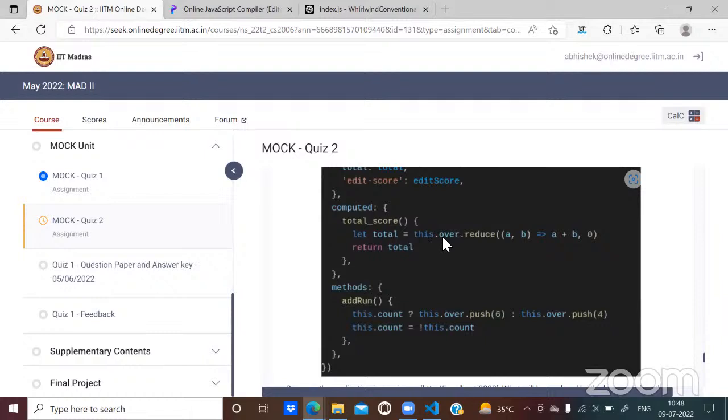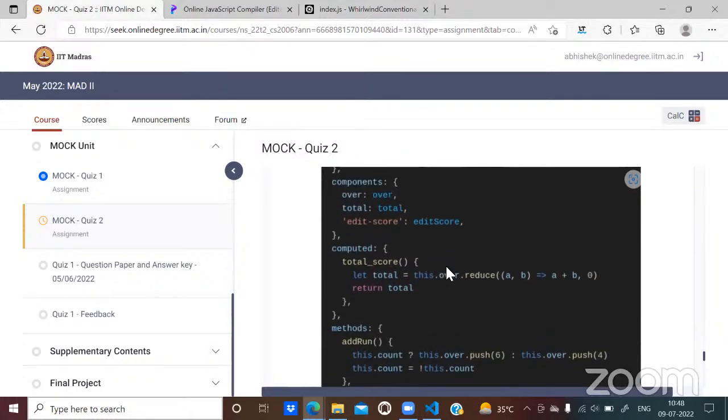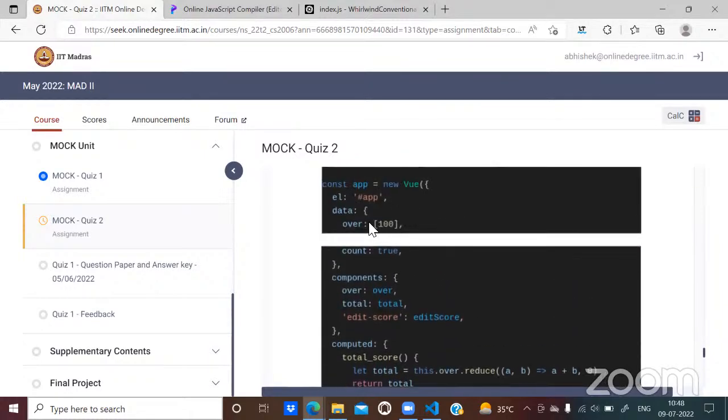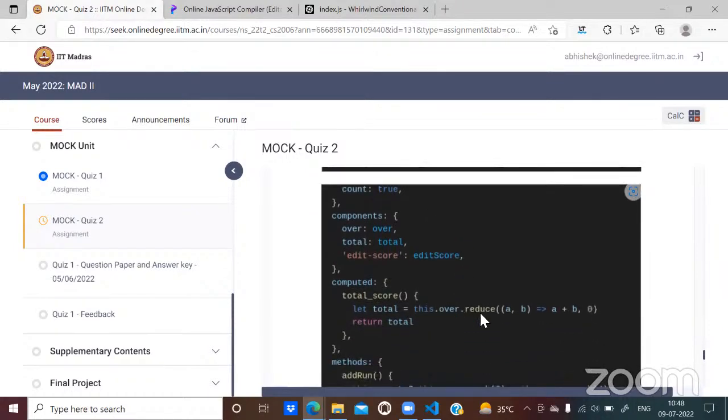So this dot over is what? This dot over is something that is defined in the view instance. So over is what? Over is an array which just has one element, that is 100. The way the reduce function works is, as everyone has explained, it basically iterates over that array, and it follows the definition of this function given here. The two parameters that are provided to this reduce function are a and b.